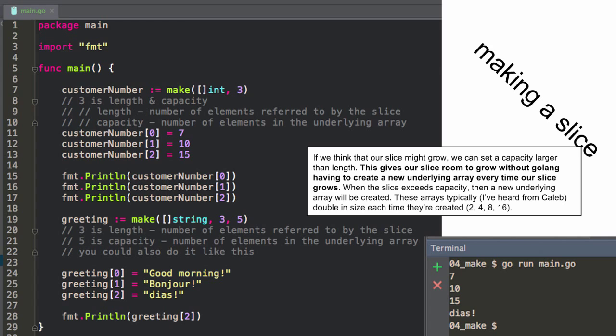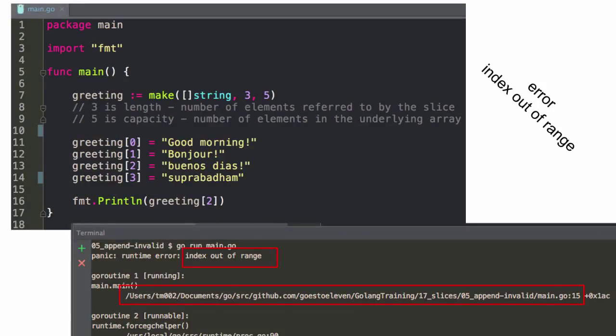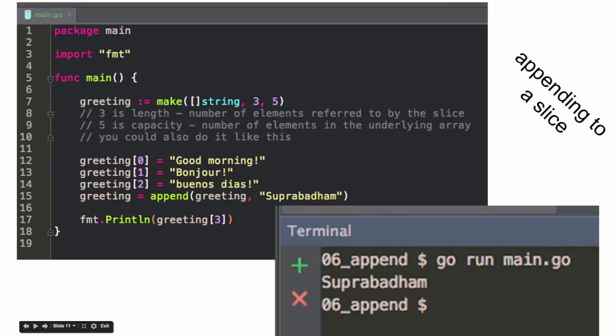So up here, with a slice of ints, my length and capacity are the same, 3. And with the slice of strings, 3 and 5. That sets my length to 3 and my capacity to 5. Here my length is 3 and my capacity is 5. And I get an index out of range error. So length 3, capacity 5, indexes 0, 1, 2, and then I try to put something there. It doesn't work, right? So to grow a slice, I have to use append.